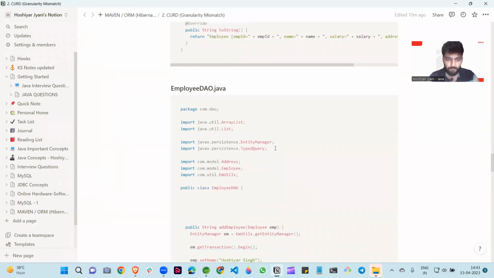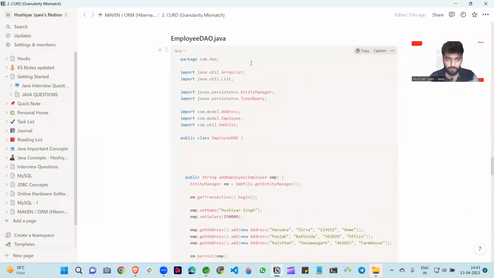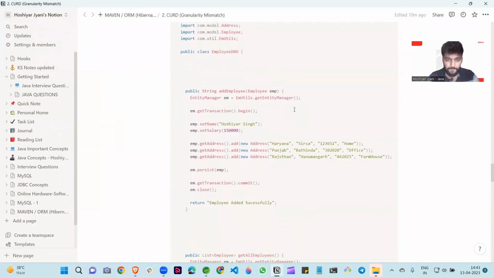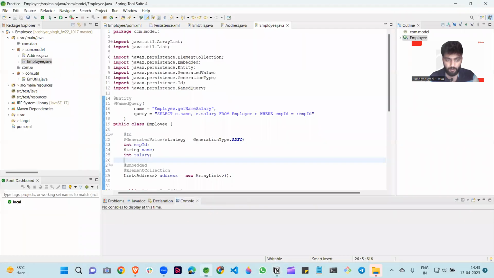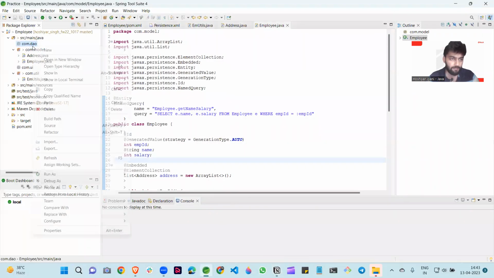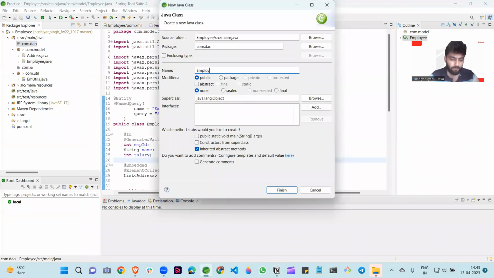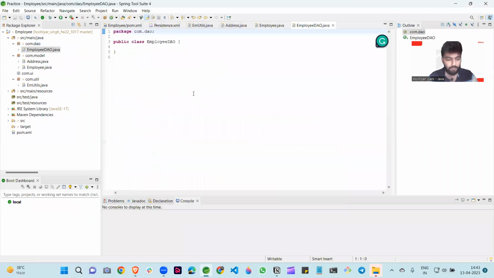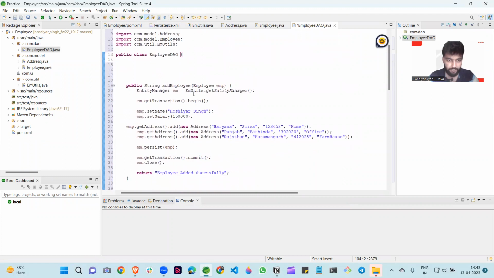Then we deal with the EmployeeDAO class. So here some methods are given. So EmployeeDAO.java, this is our DAO package, and click on this class, EmployeeDAO.java. These are the 5 methods that I explained at the starting of the video, and I will explain these one by one for better understanding.